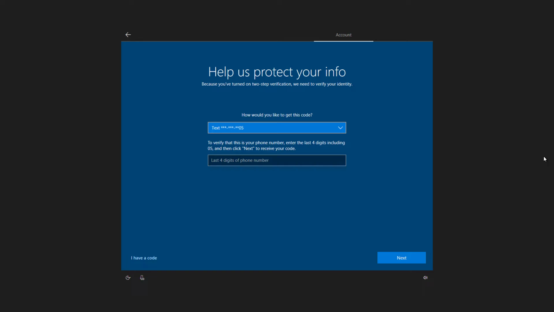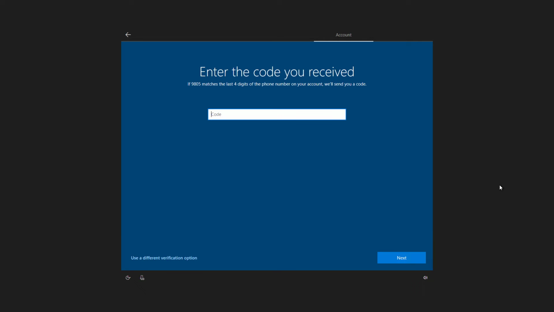Now, as it turns out, this account has two-factor authentication turned on. So what that means is that it's going to need two-factor authentication to confirm that I should be allowed to set up a machine with this account. I have to enter in the last 4 digits of that phone number to confirm to begin with that I know what the phone number is. And now it's going to send me a code. And there it is. So I will type in that code.